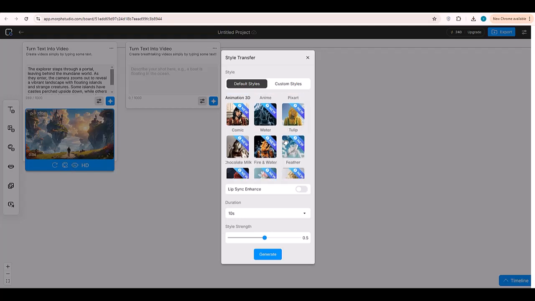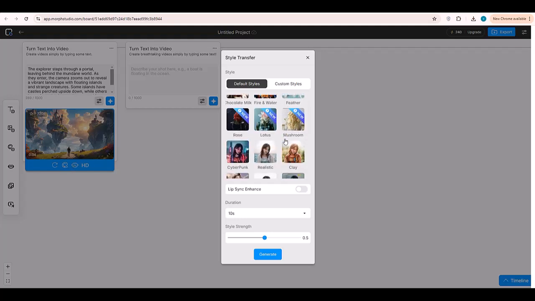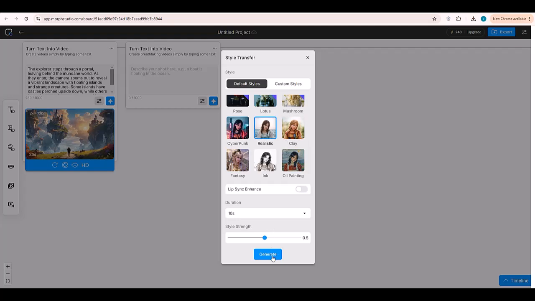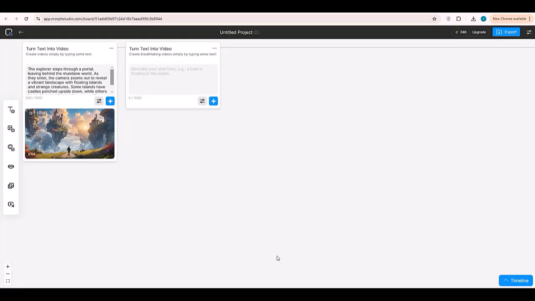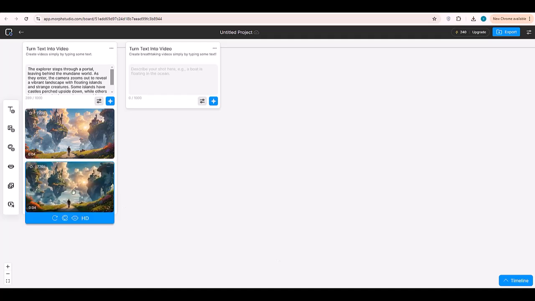Then you can choose the available style, scroll down to see other video styles. Click on the video style you want to use, and click the generate button. Wait a few moments, and you will get your video using a different style according to your previous choice. That's how to change video style in Morph Studio.